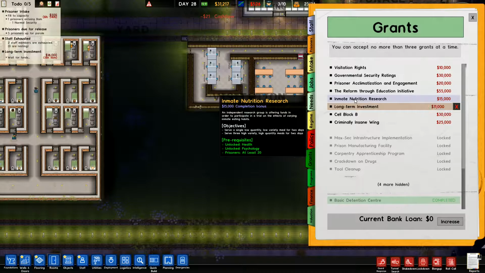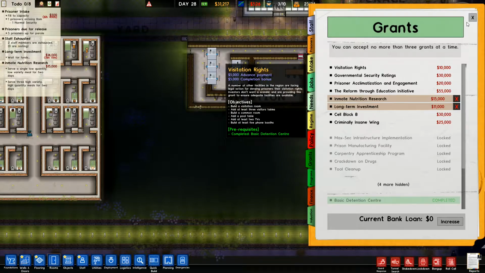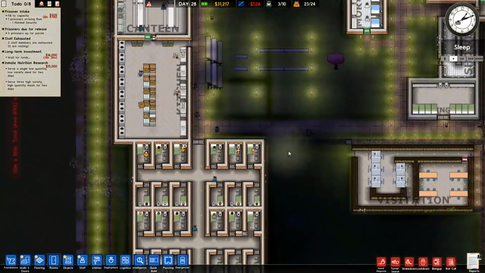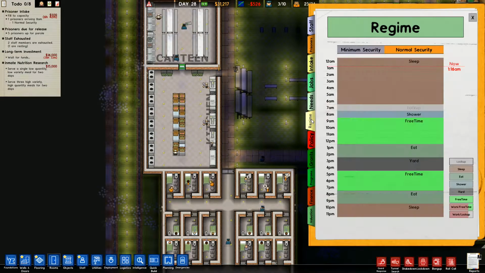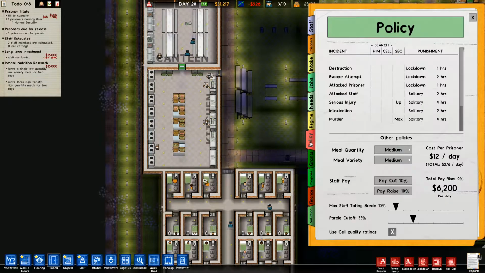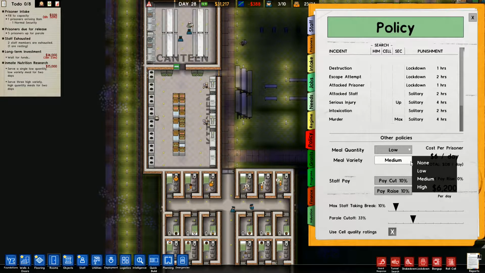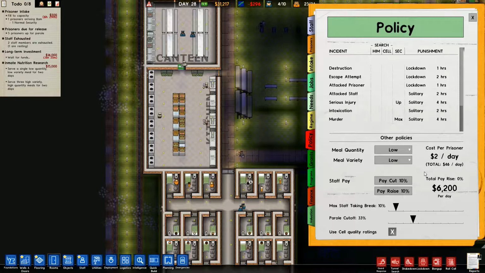Serve a single low quantity, low variety meal for 2 days. Go with that one. So 2 days. It's now 1 a.m. I want to go into reports. I want to go to regime. No, I don't. I want to go to policy. Right. Low quantity, low variety for 2 days.